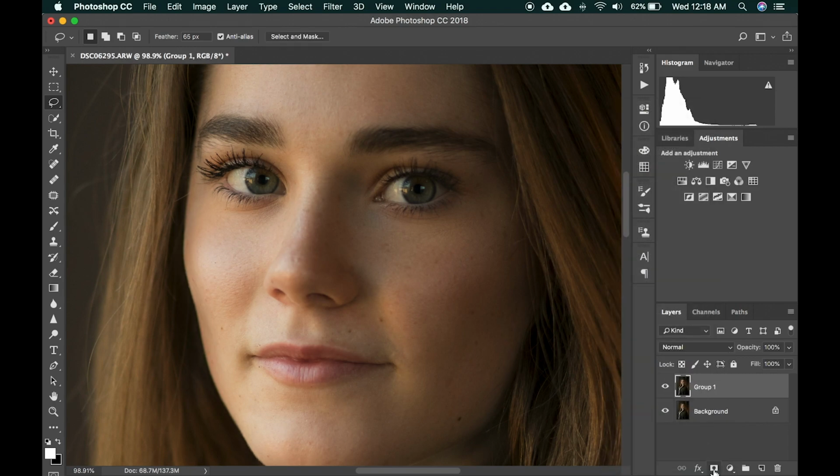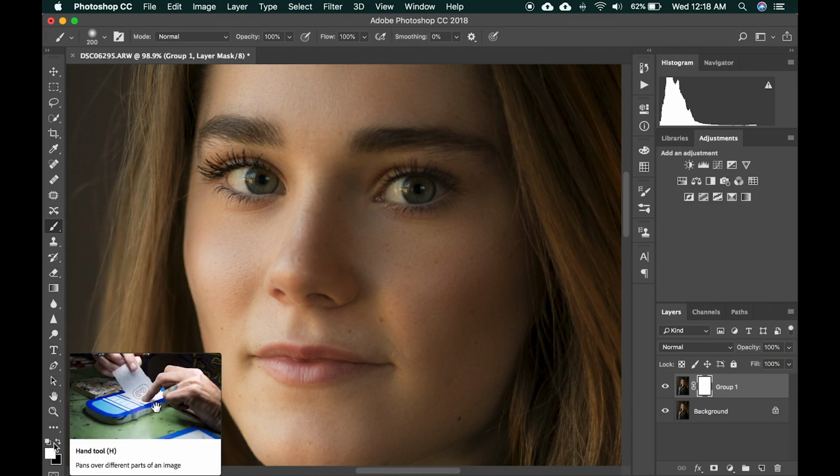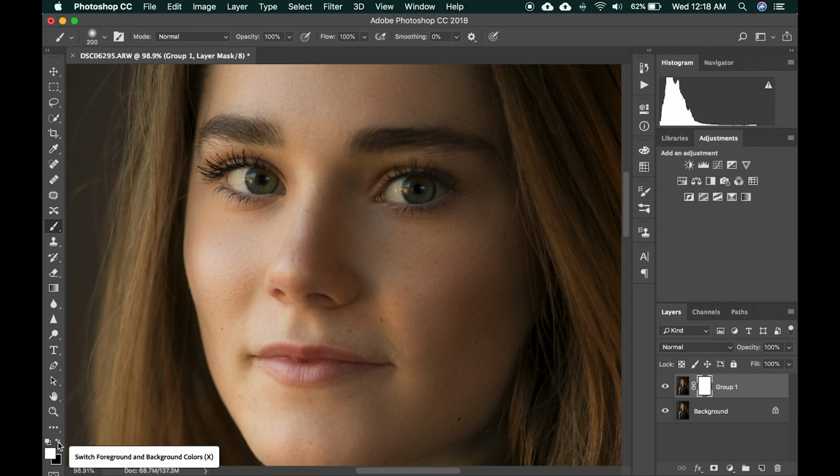Then I want to create a mask, so I go down to the mask button, click the mask, and that'll create a white mask. The way masks work in Photoshop is white is visible and black is not visible. So we don't have the frequency separation affect the eyes or the nose or the mouth or the brows, grab your brush, B for brush, and change the color to black so it's not visible.